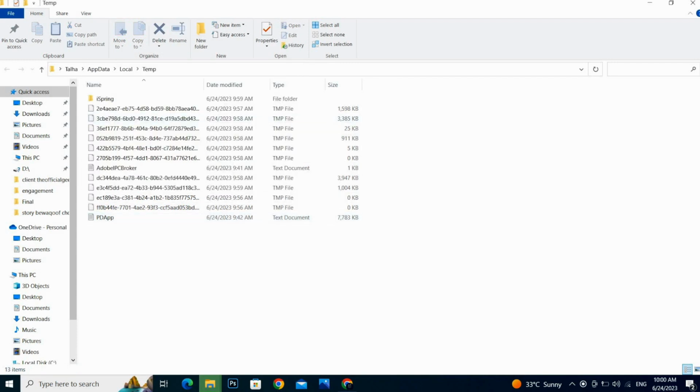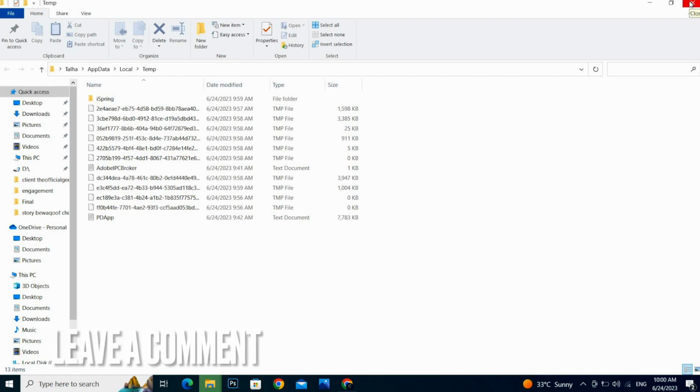So guys, this is how to delete junk files from your PC or laptop.